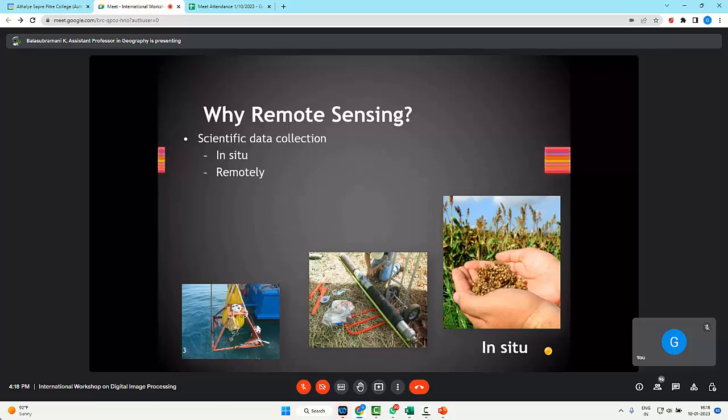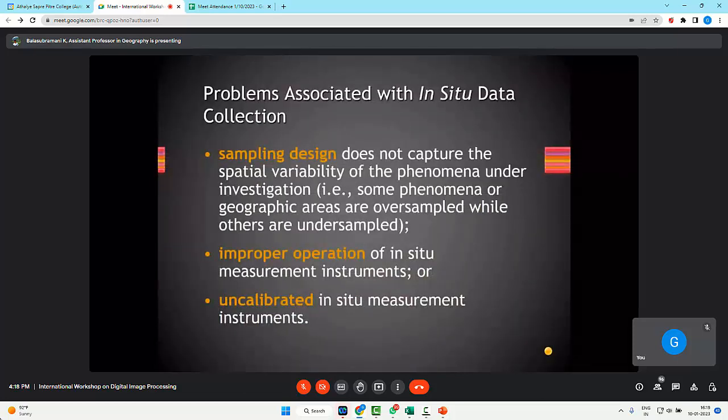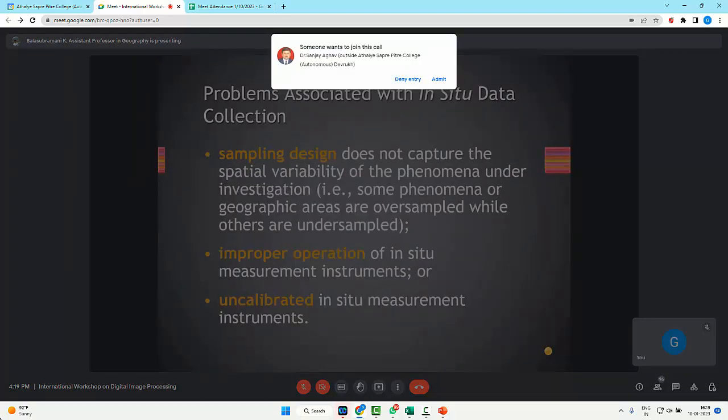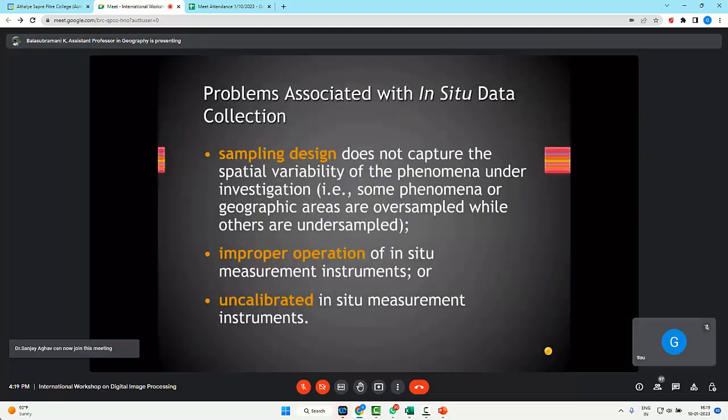Whereas in situ data collection has some inherent issues. One of the major issues is sampling design. With in situ instruments, you have to go to the field and collect information, say for example soil temperature, and the success of mapping the soil temperature of a particular area depends on the sample design. So if you measure the temperature of the soil every 1 meter, you will get accurate data, but you know how tedious it is, and it is very time consuming as well as cost consuming. So it is very difficult.